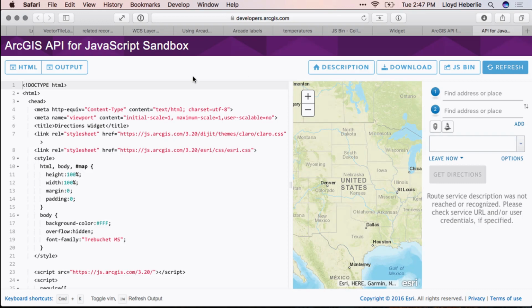So how many of you already use Jsbin? Raise of hands. Not that many. Boo! No, I'm just kidding.